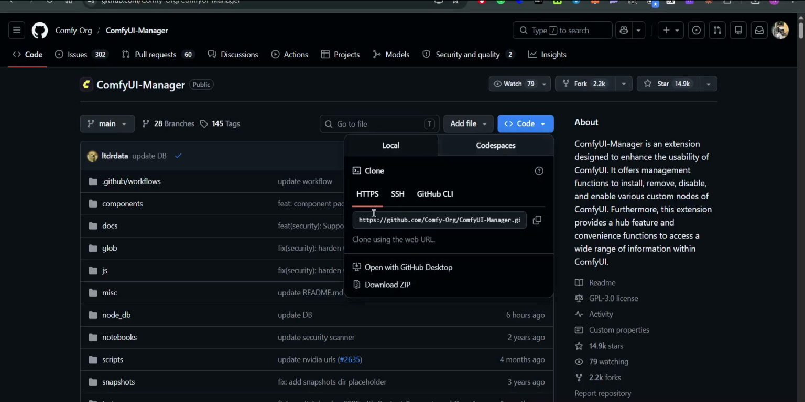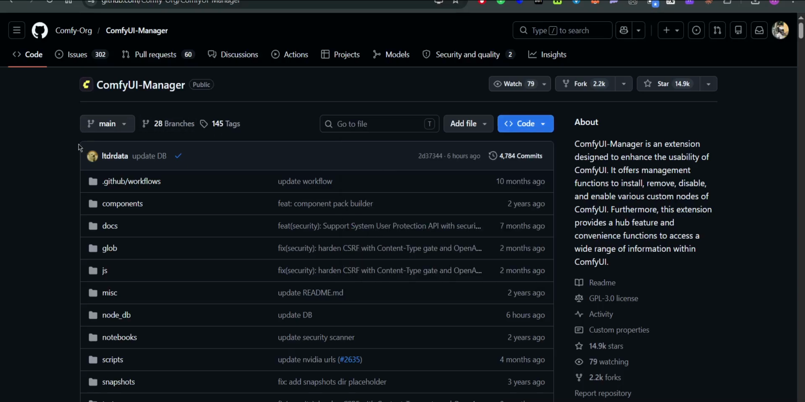Go to the Code section. Over here, you will see this link, or you can simply download it as a zip. Or if you have the GitHub Desktop application, it's easier to just click on Open with GitHub Desktop. It will then download or copy it into your system. Once copied, just extract it and you will be able to use it right away.